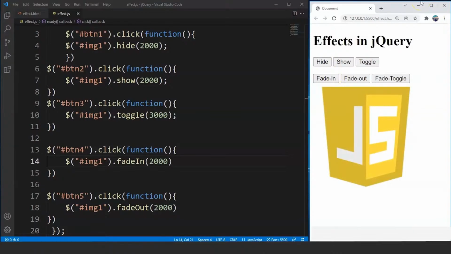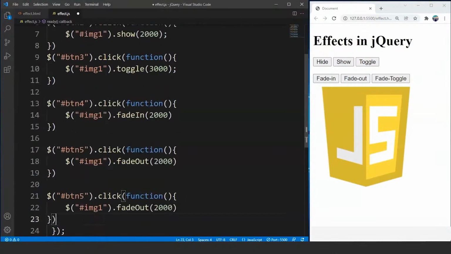This fade toggle effect in jQuery acts the same as the toggle effect. It can work like the fade in and the fade out buttons. So let's write the code for that as well. What we'll do is copy this piece of code from here and paste it here. The button ID is 6, and instead of fadeOut, we'll write here fadeToggle. Fine.